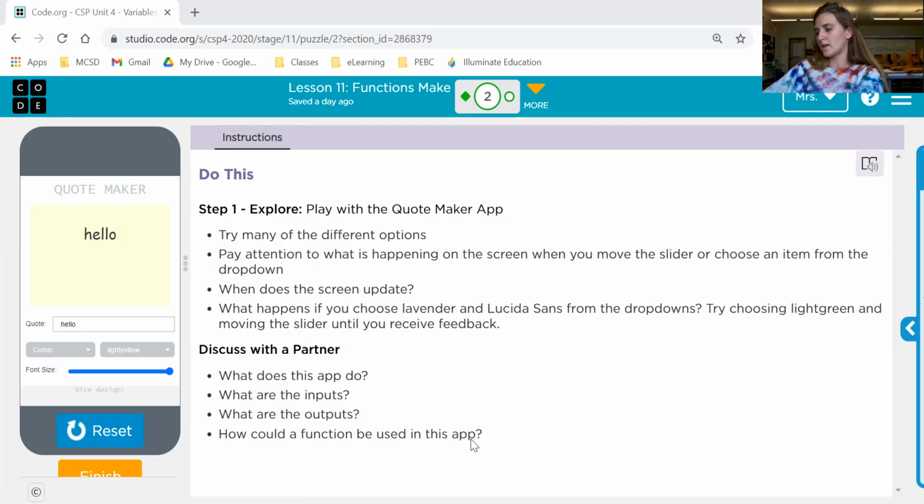changes when selected. Font on screen changes. Font size input, the slider, when moved, size changes. And then color input, again, when selected, color changes. It's the background color. Okay.